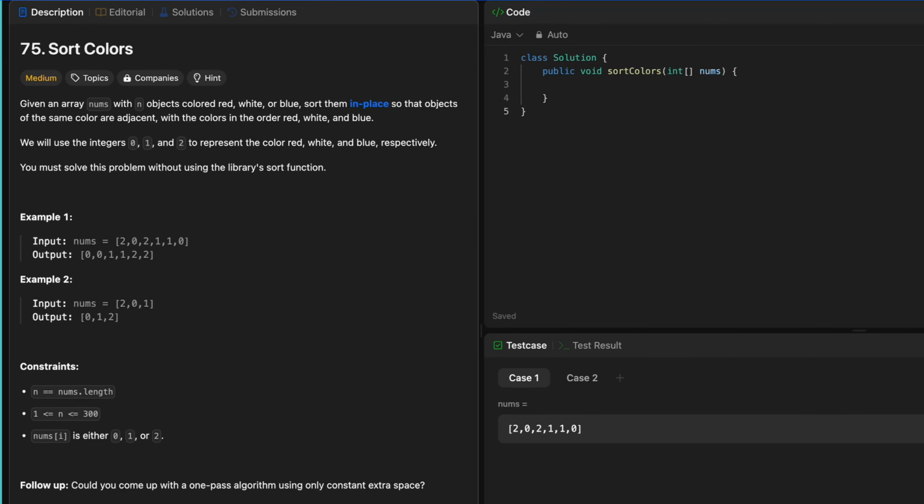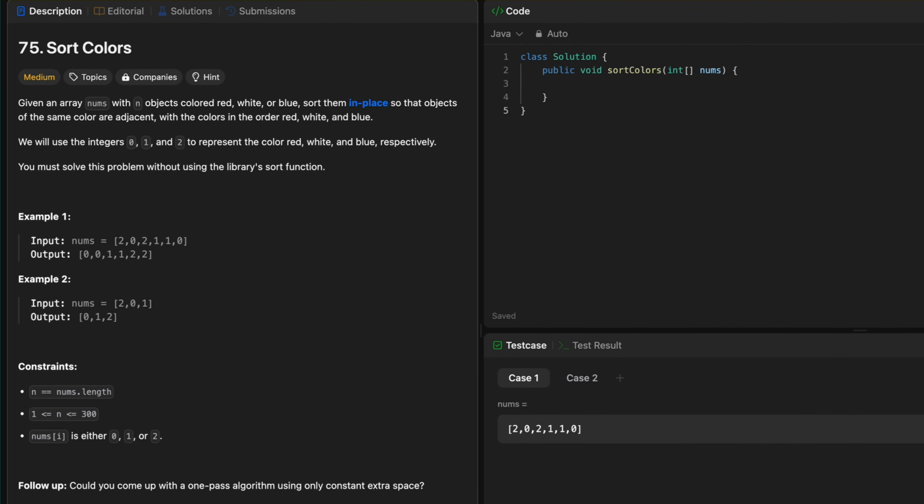Hello everyone, let's talk about another medium problem on Leetcode today. Sort colors, Leetcode 75. It is also called Dutch national flag problem.